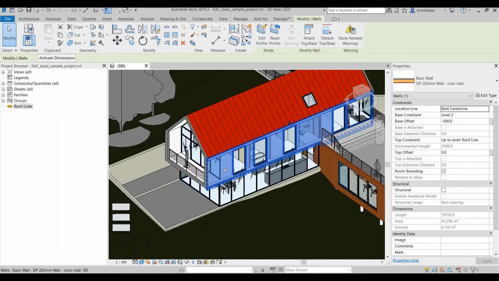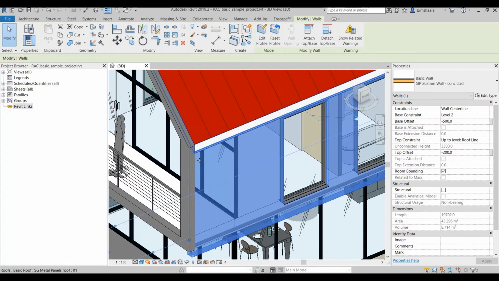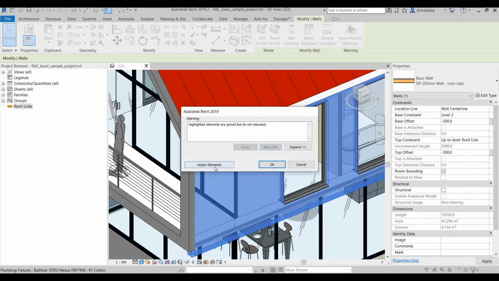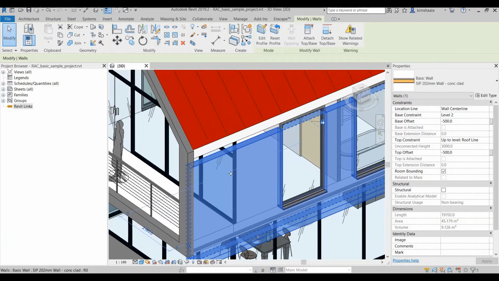Okay, but if I change anything over here, so let me think, what should I change? Let's say that I change the top offset of this wall from the top. So a wall is being created by the base constraint level 2 and top constraint. So I'm going to give it a top offset of minus 200. If I do this, you can see that this wall comes down by a little bit. So I'm just giving it a top offset of minus. I'm just going to give it minus 500. Okay, just ignore this for now.